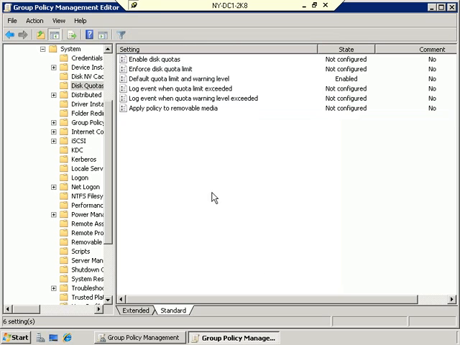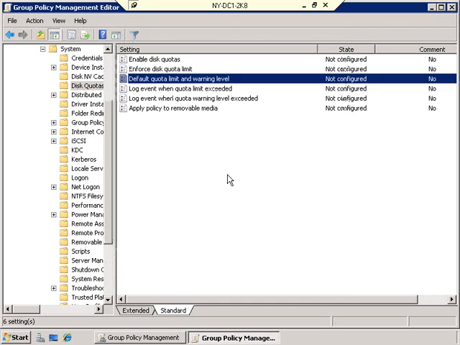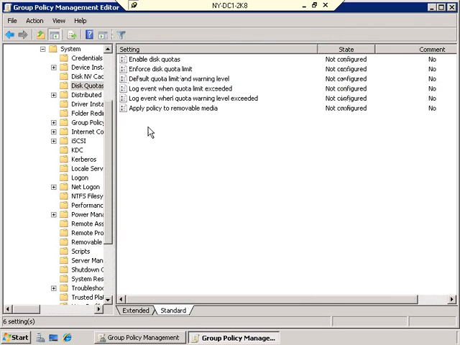Now, let me explain real quick what we're doing here. Obviously, you can see, oh, looks like I enabled one and left it enabled. So let me get out of there and apply. Okay. These settings are very similar to what we just saw through Windows Explorer.